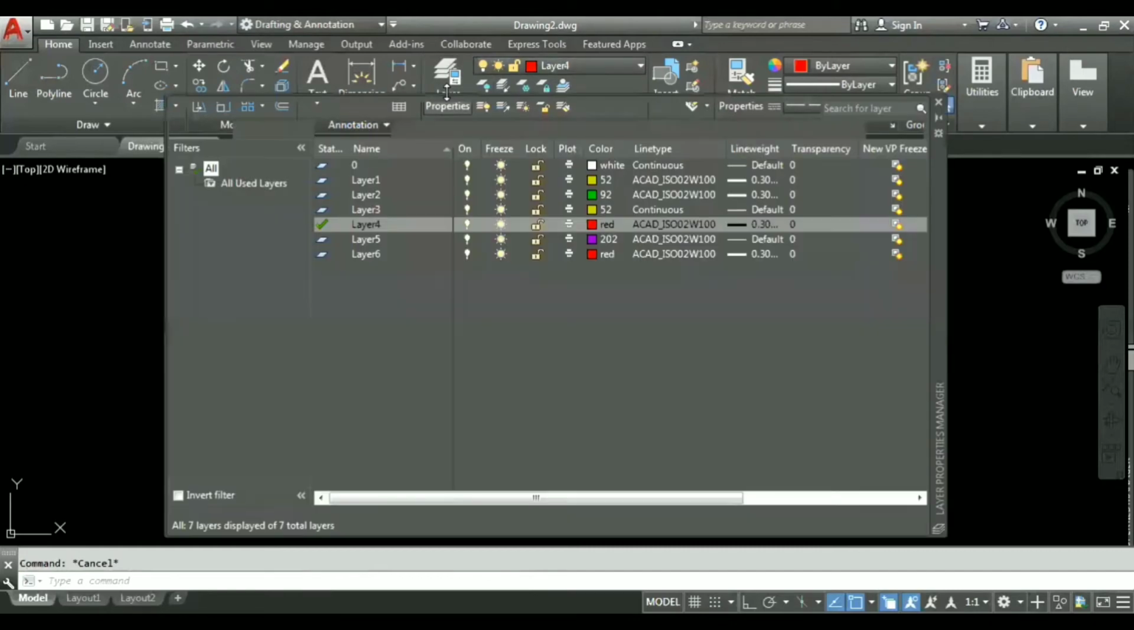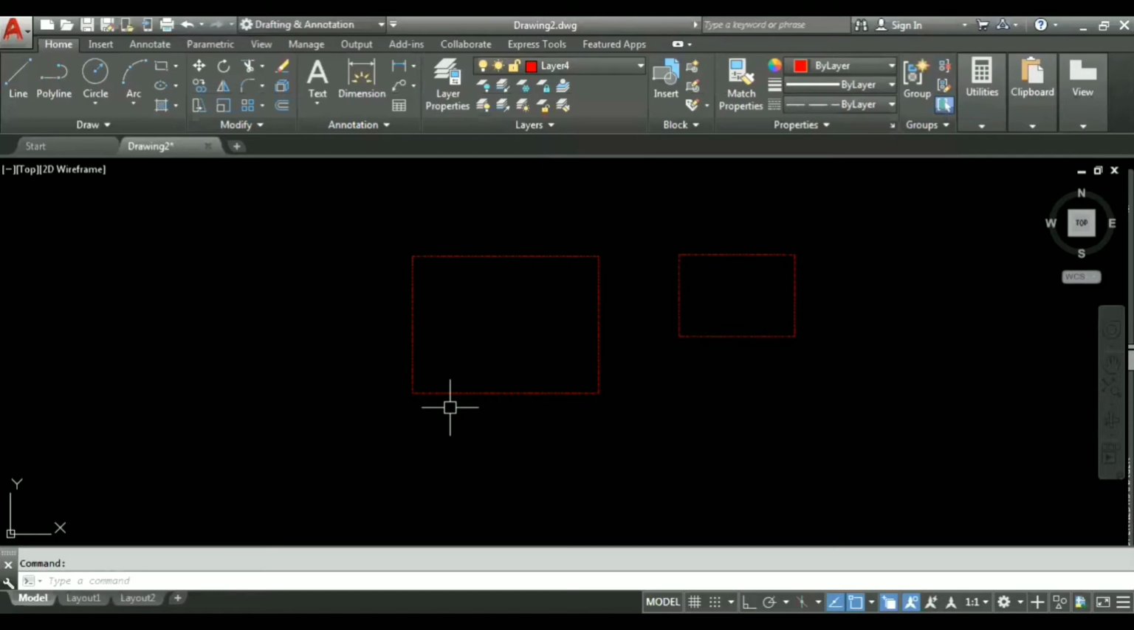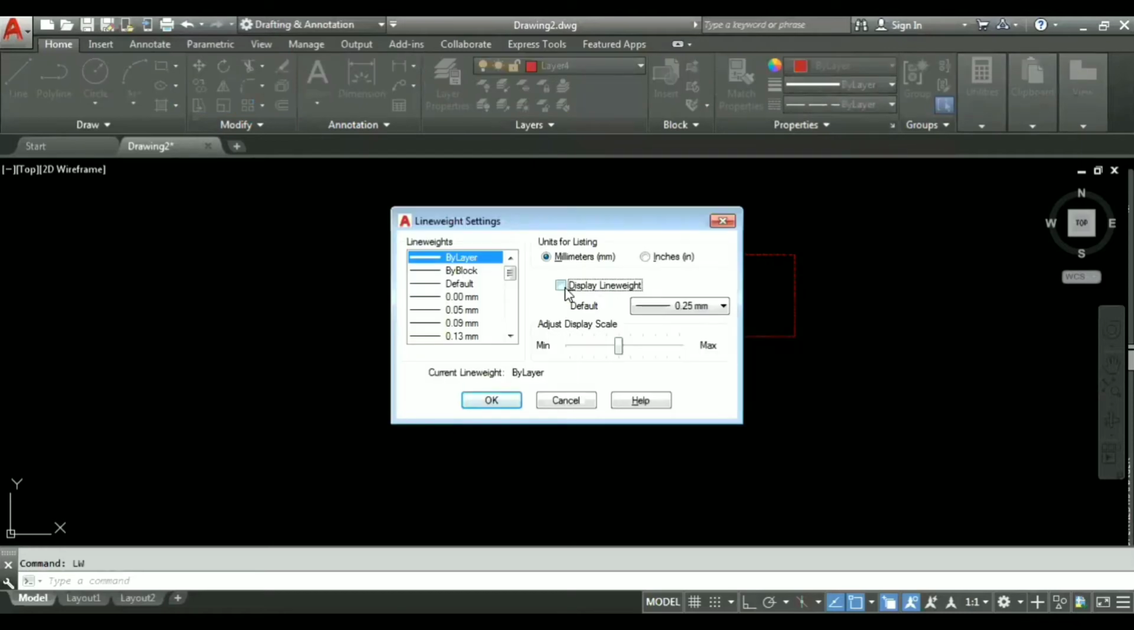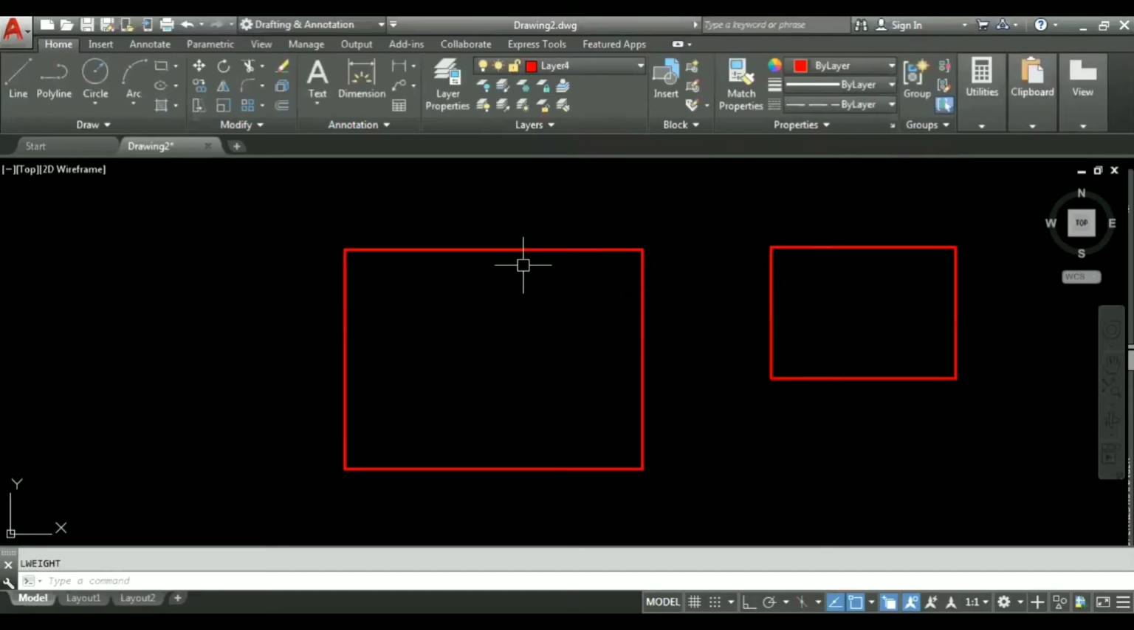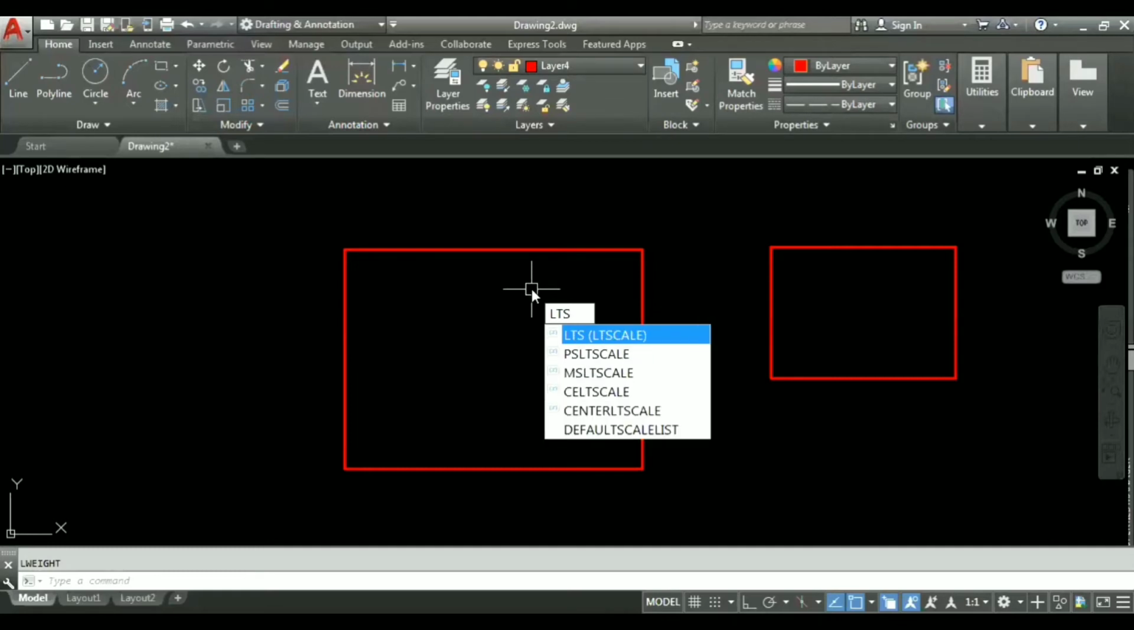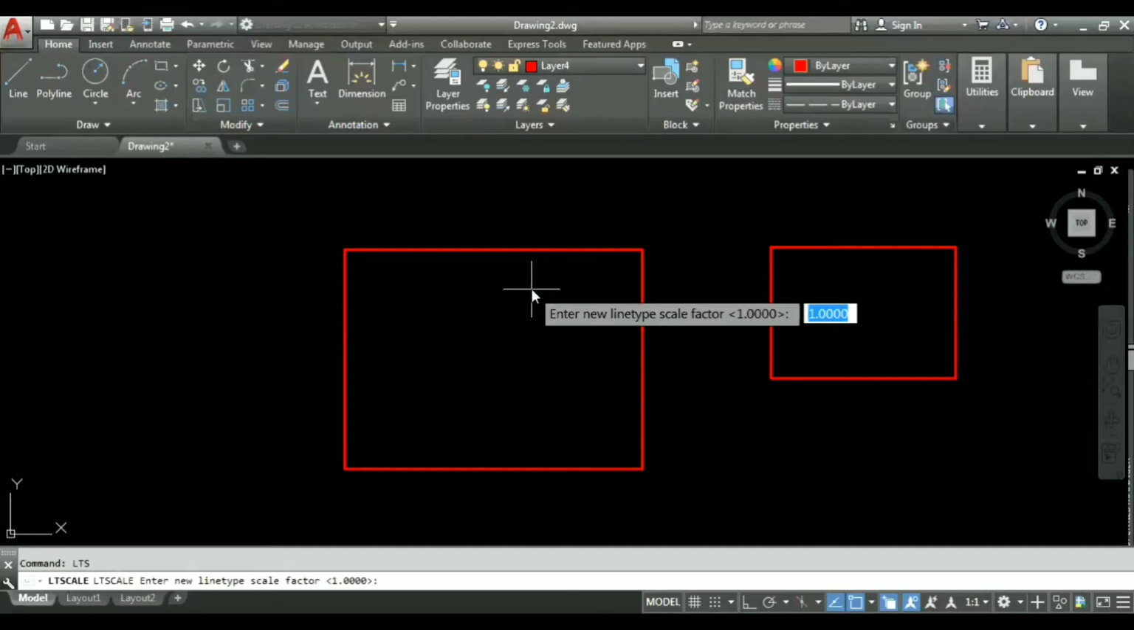Now let us again go to Layer Properties. As we can see, we have Layer 1, Layer 2 and Layer 4. It has a line width of 0.3, but we are not able to see it in the drawing. To see that, we have to turn our line width option on. For that, press LW, which is line width, enter, and just click on the option Display Line Width, and press OK. Now you are able to see it, but by doing this, we are not able to see the ISO dash space of the line. For that, change the line type scale, that is LTS, enter. Enter new factor, suppose I am entering 2.5.